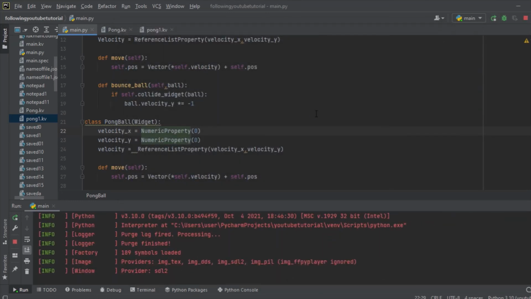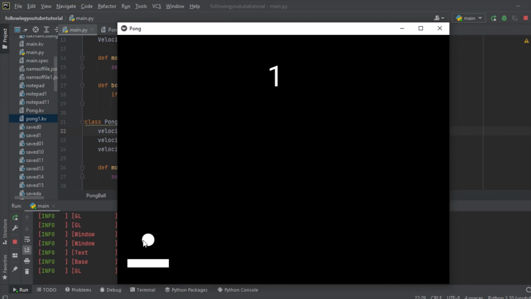Finally, we have our game right over here. Now if we move it here, it's bouncing as it should be. So I think that's all for this tutorial.